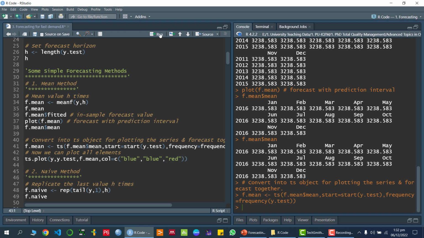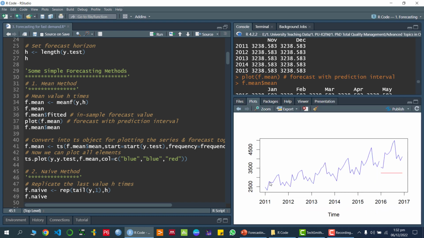So if I run this command, you can see that these are the actual data set. These are basically the forecasted values. So this one is basically, you can say, with the help of mean values. Okay, not, sorry, this is not the forecasted value. Basically, this is the test values. This is basically the forecasted graph.